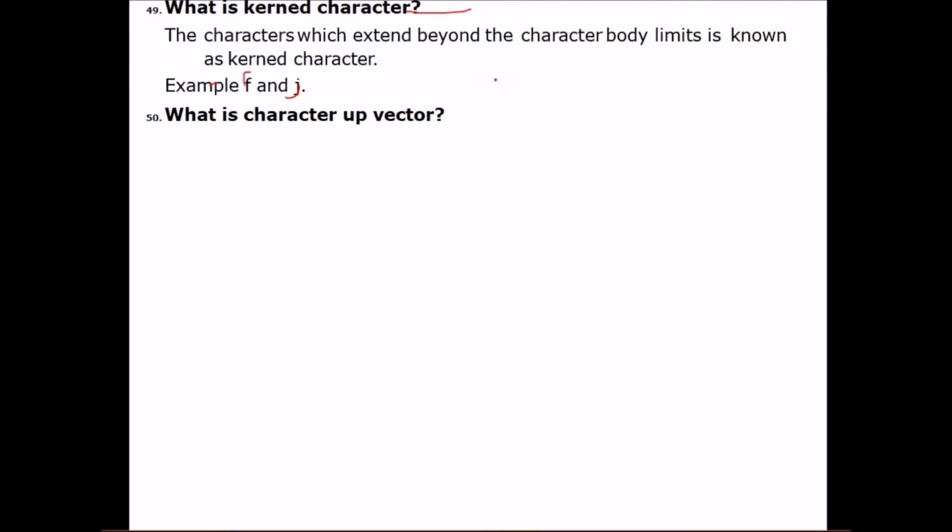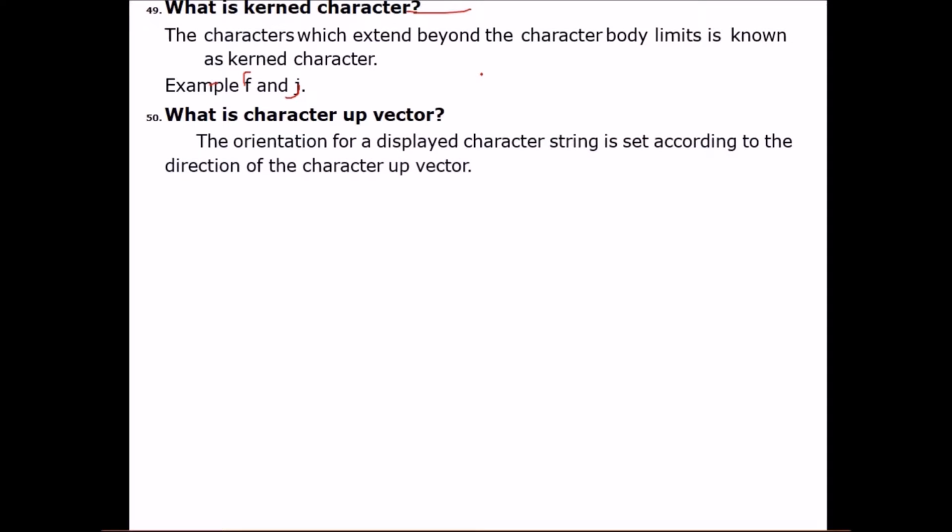What is character up vector? The orientation of a displayed character string is set according to the direction of the character up vector. Okay? Character up vector means the orientation of the displayed characters is set according to the direction of the character up vector.